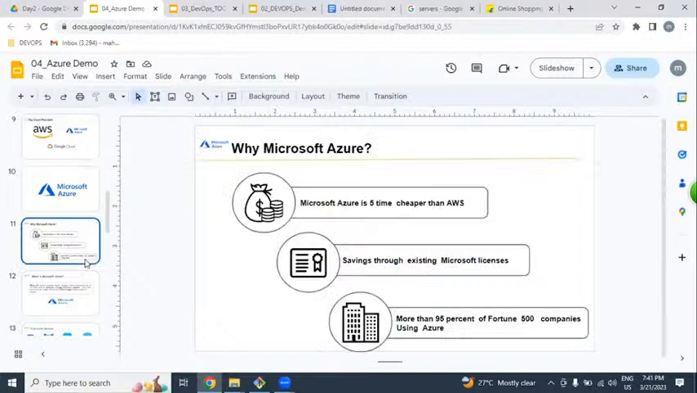Excellent. Okay. So why Microsoft Azure? Microsoft Azure is 5 times cheaper than AWS. It is cheaper than AWS, and slightly near to AWS. Then, we can save on Microsoft licensing cost. It is a Microsoft product. Azure is a Microsoft product.